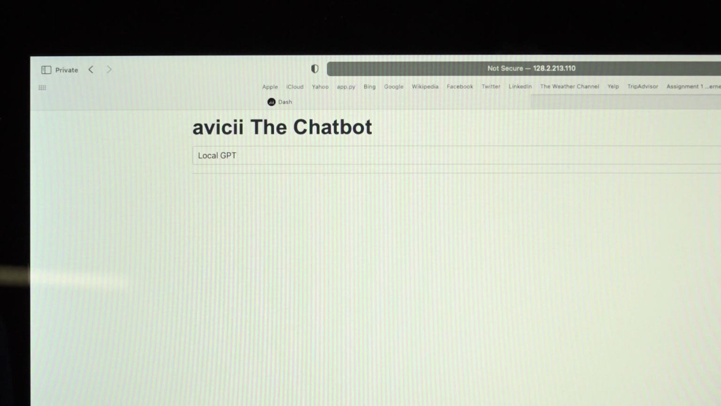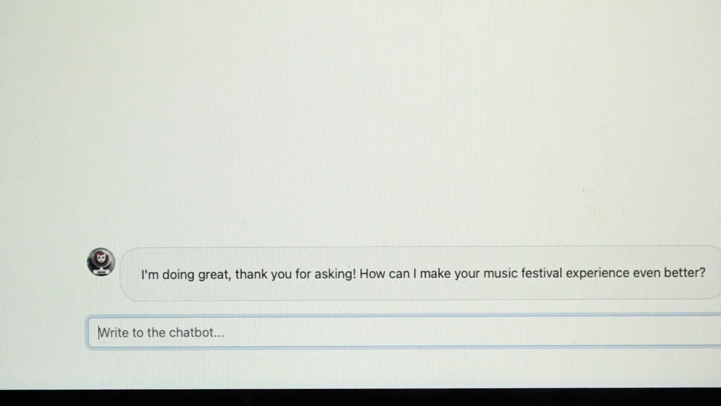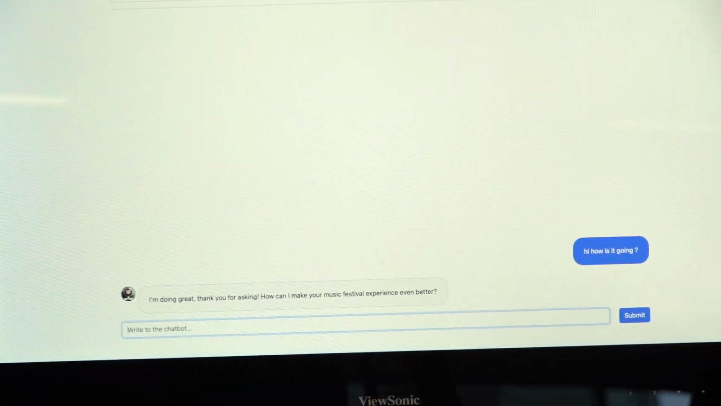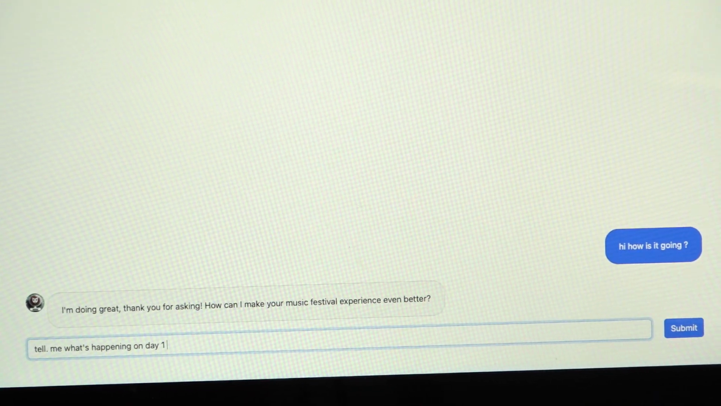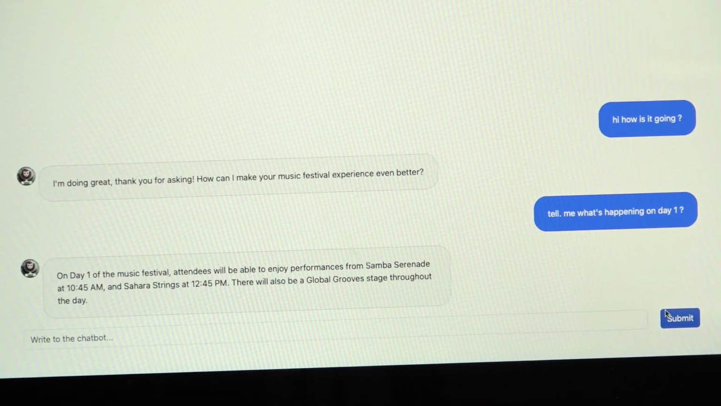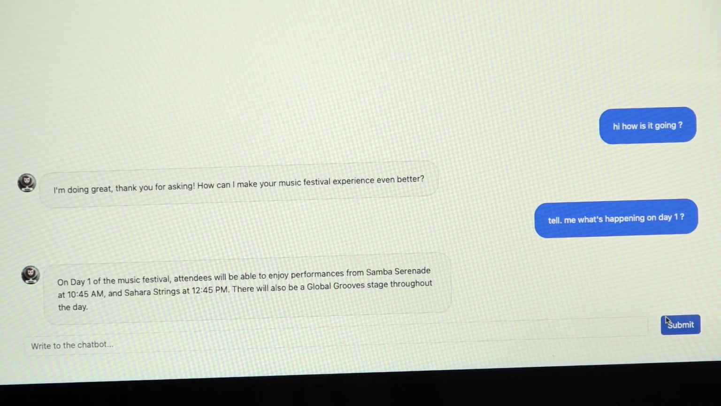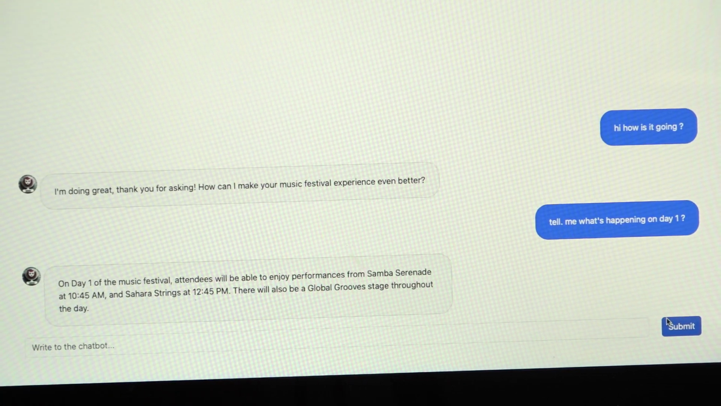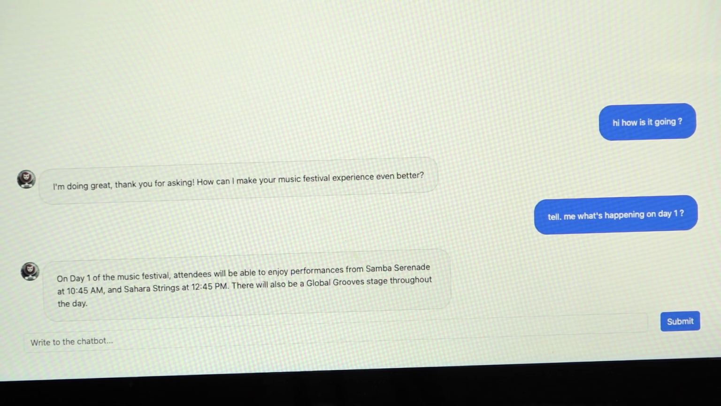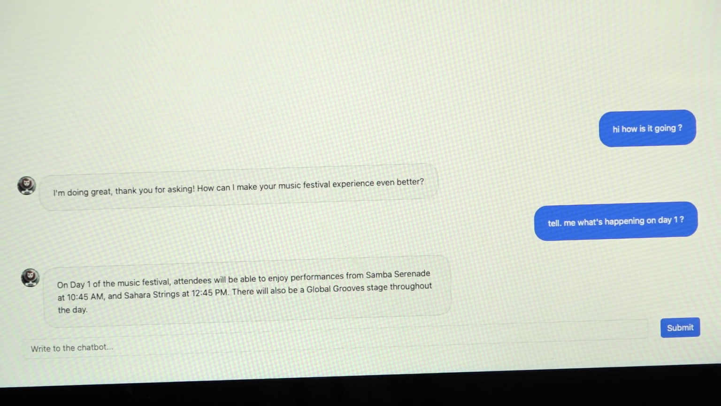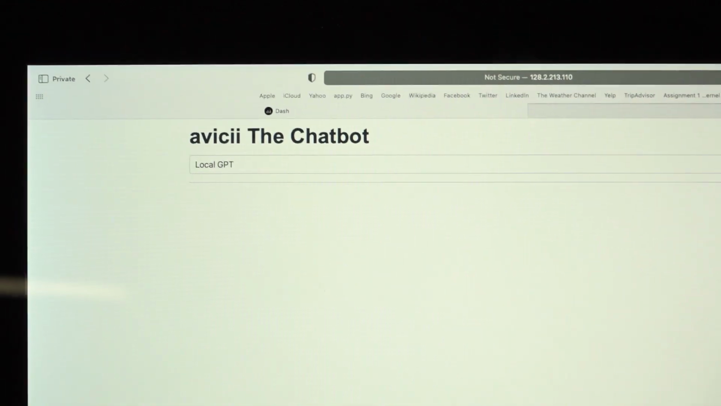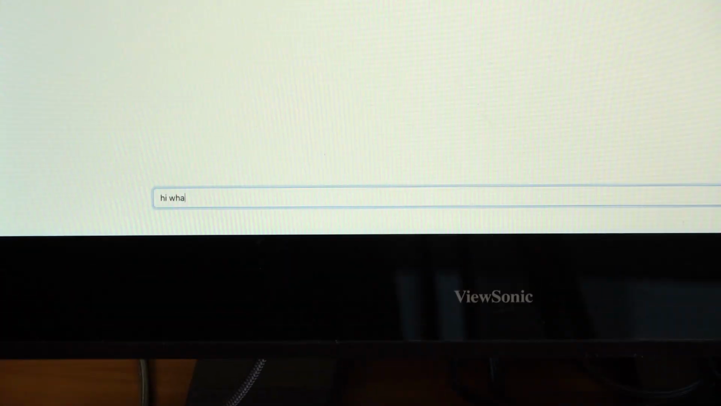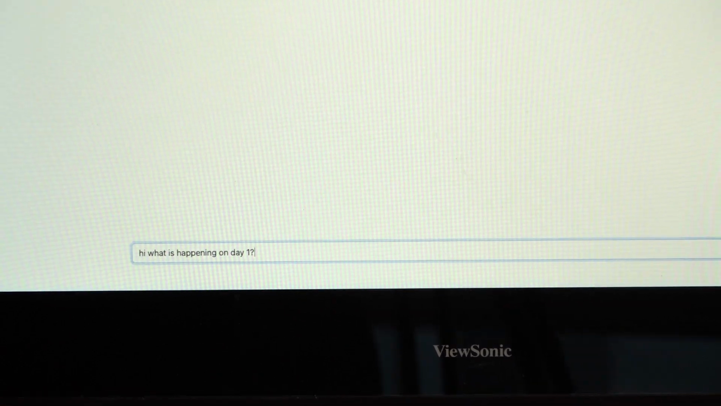So this is the chatbot which helps the users know more about the music festival. Let me just start. So this is the OpenAI GPT model. Let me start with something that's simple. Hi, how is it going? And it gives me a response, and I'm going to ask, tell me what's happening day one. Yeah, so it gives us an answer saying, at the music festival, attendees will be enjoying a performance from Samba Serenade, which is a band performing on day one. And I can change it, and I can just ask, hi, what is happening day one?